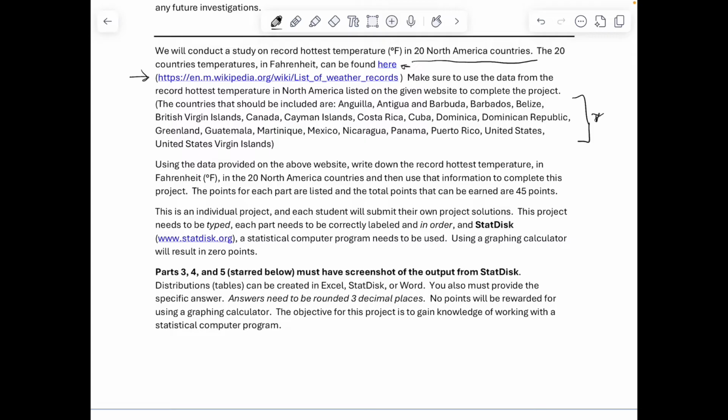You're going to write down and record the indicated temperatures in Fahrenheit. Make sure you're looking at these in the correct units, which is Fahrenheit for us. And you should have 20 values. And the link is again given up above. Points for each part are listed, and the total points that can be earned are 45. This is an individual project. Each student will submit their own project solutions.